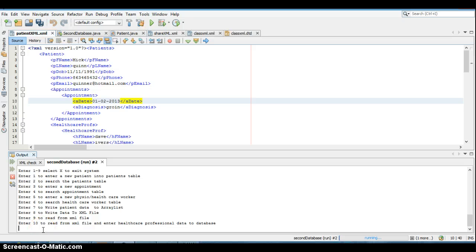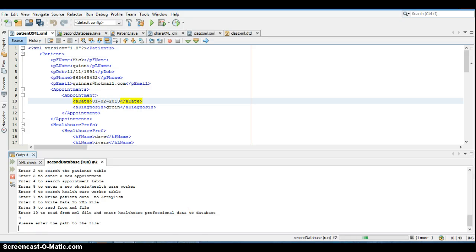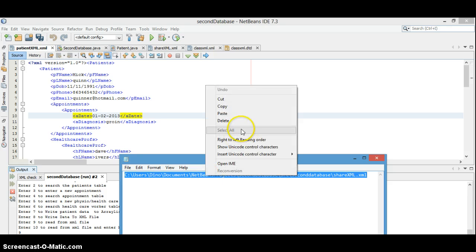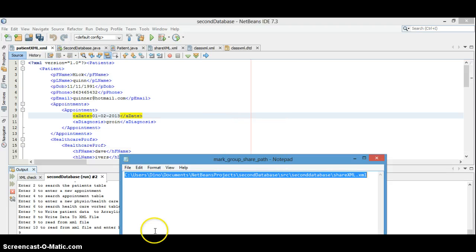So if I want to read, I go to 9, and I have to go and find where I had stored the path, which is the share XML. This is the document that Mark's group would have sent us. So I had to find that, get the path to it where I put it into NetBeans. So this is hopefully the path. I've had a bit of trouble with this because you have different paths, and I leave out or misspell a word here or something, and it can cause me trouble. So I've had a bit of grief with this.